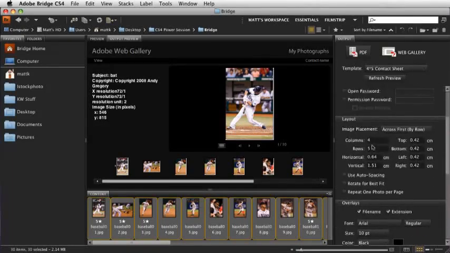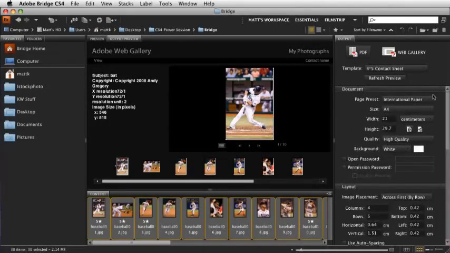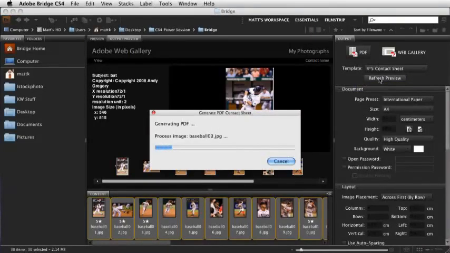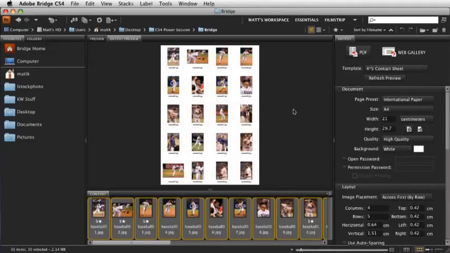can come down here and change all the information, the size and the columns and the rows and the grid and whatnot. The only thing that's a little weird about this is it doesn't automatically update. Notice we're still looking at the web gallery. So you've got to come in here and hit refresh preview. And when you do that, you'll see that it's generating the preview on the screen here.